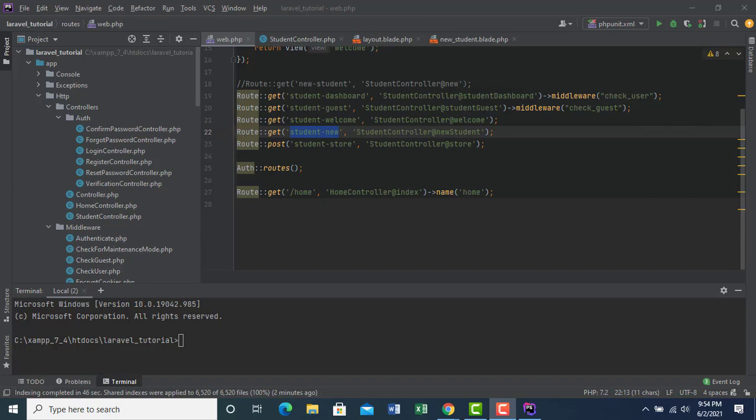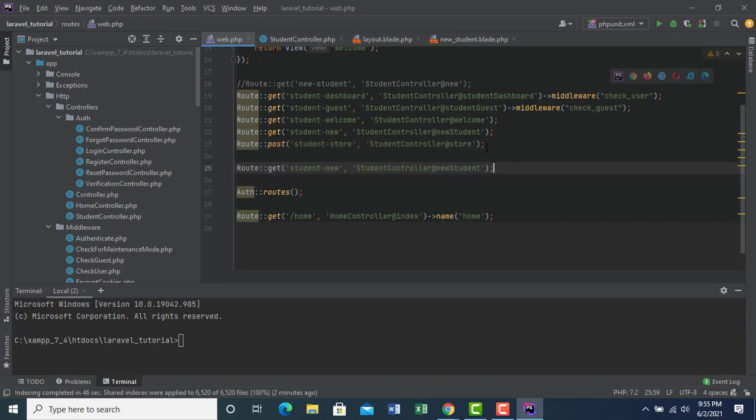In this video, I am going to talk about Laravel database update. Firstly, I write a new route to get an existing student. I name it as student edit. Then I make a function inside the student controller that is edit student.